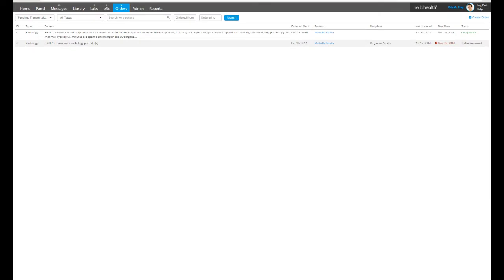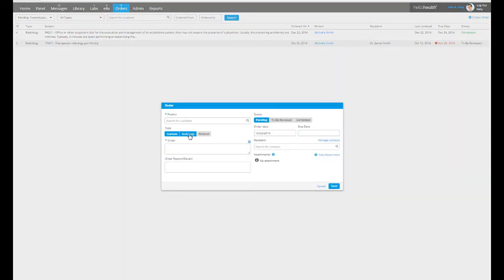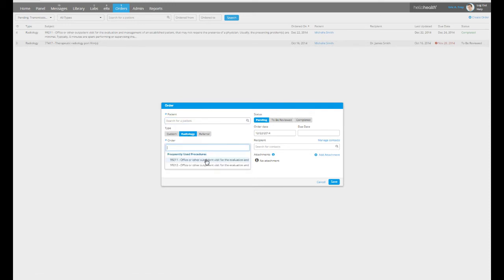The first type of order that I will demonstrate for you today is a radiology order, which could be part of a patient's care plan. First, click the Order button, then the Radiology toggle button. You will notice that the procedure codes are available to you in a drop-down menu, where you will also have access to your frequently used procedures. Or, if you choose, you can simply enter in free text within this field.